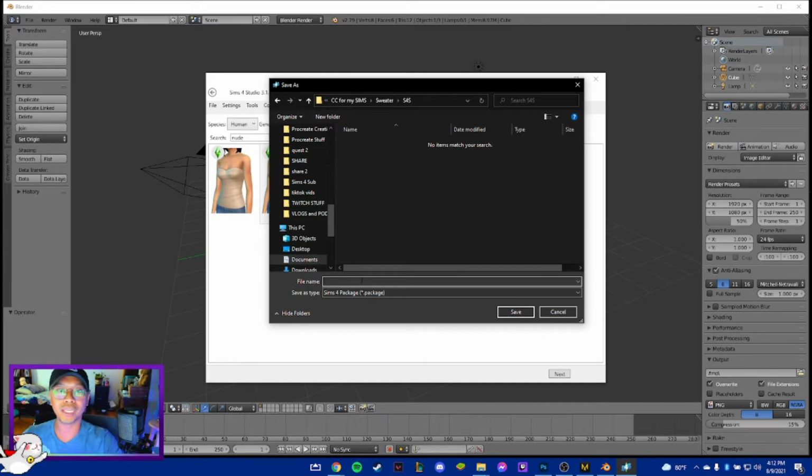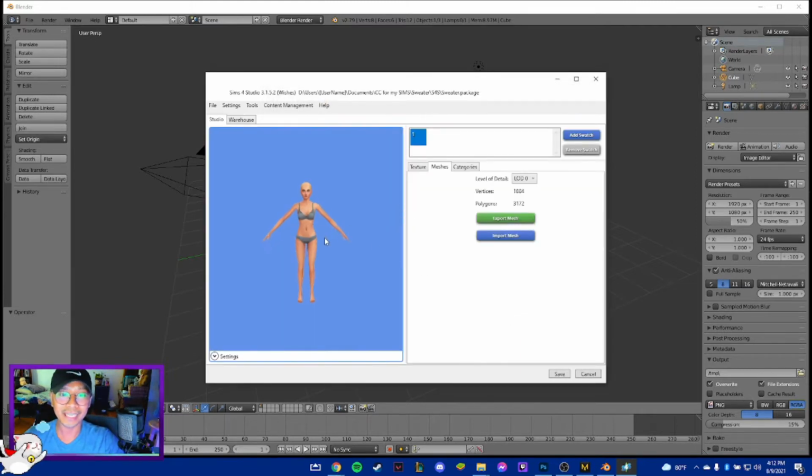Also, you want to name this file as the name of the shirt that you want it to have. This is also the file that you're going to put in your mod folder, so make sure that you name it as what you want your project to be named. Okay, so mine, I'm going to name it sweater, and then go ahead and save it, and then this will show up. So this is the same avatar that we added on the Marvelous Designer.